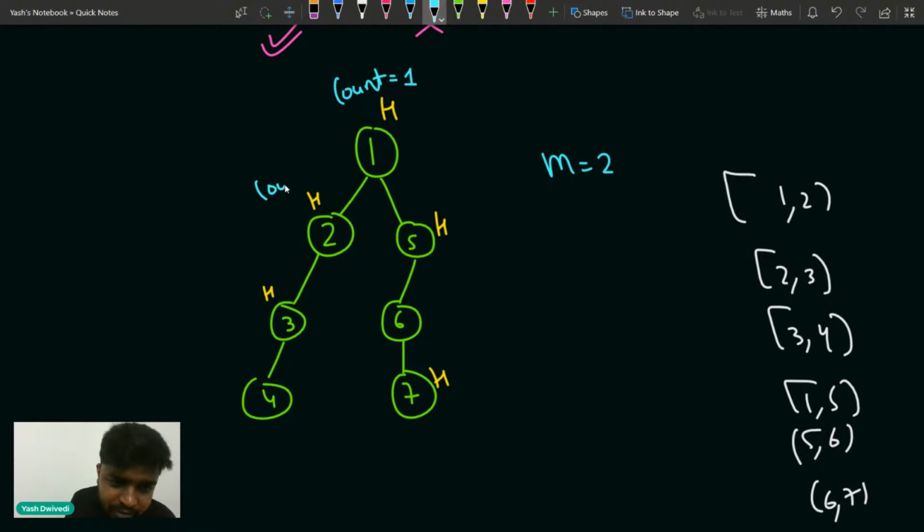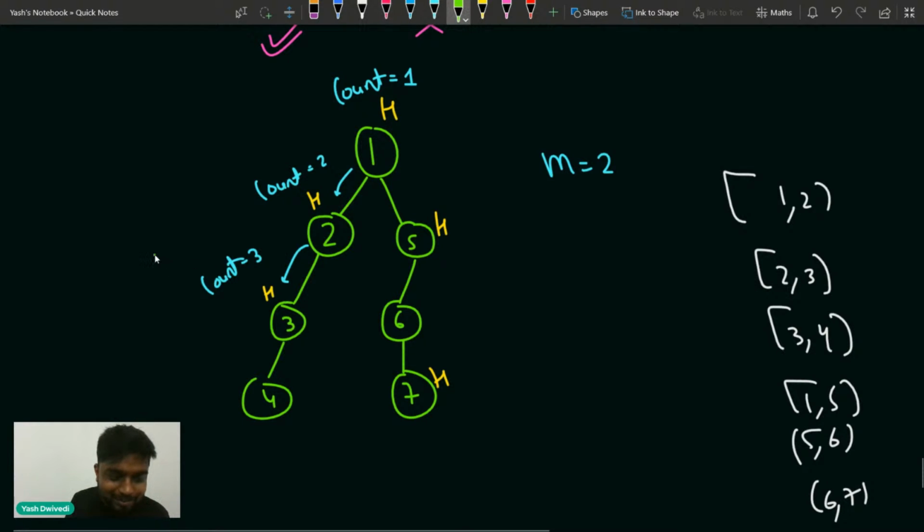Then when you traverse and go down here, count will become 2 here. Then from here when you go down, count becomes 3. What will you do, guys? Tell me. If the count becomes 3, are you allowed to go further down or not? Tell me. Are you allowed to go further? Like, is this allowed or not?